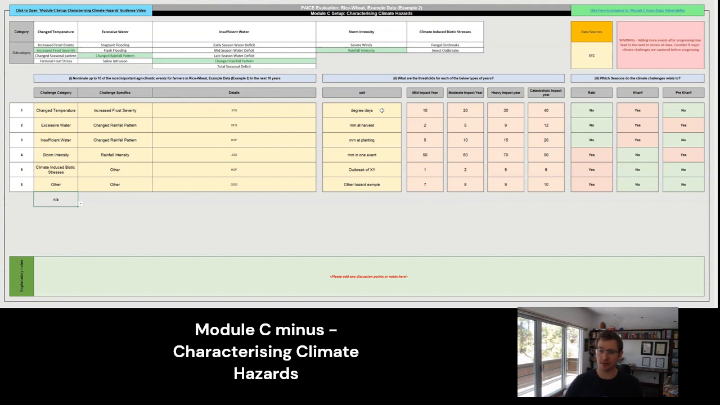The third component is the seasons that each climate hazard relates to. So it's a simple drop-down yes, no menu. As always, we want to nominate our sources. It might be that there are just estimates of the group, or you might be using a particular source, and you can use our notes here at the bottom.